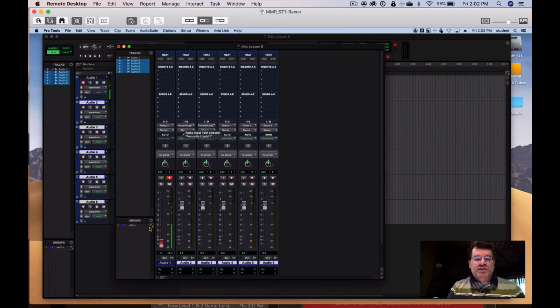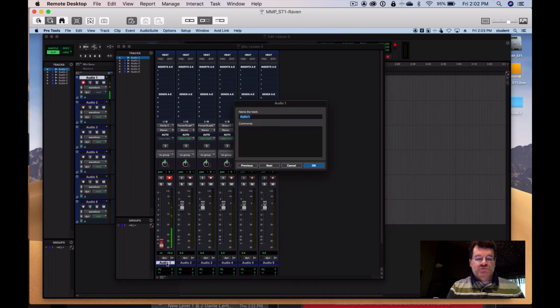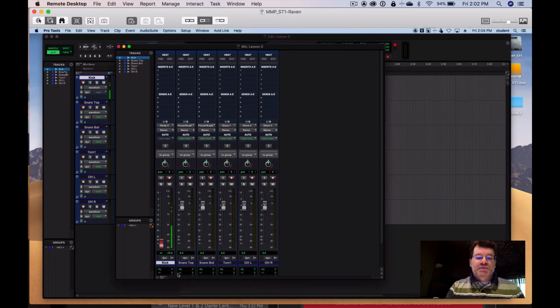So if I had, in this case, 6 microphones set up, maybe this first one was kick, and then I could say maybe snare top, snare bottom, and then maybe tom 1, and what do we have left here? I'm going to say overhead left and overhead right. So I'm going to name my tracks right away. We already talked about doing that, and I want to record enable those tracks as well.